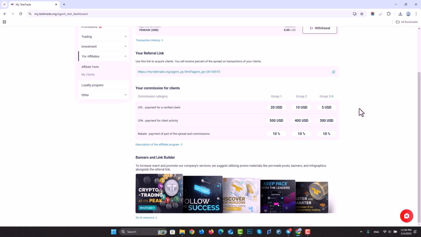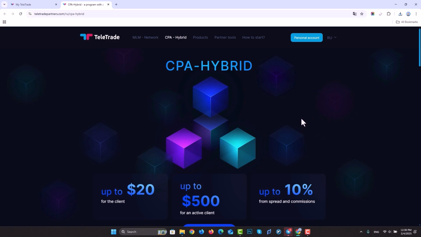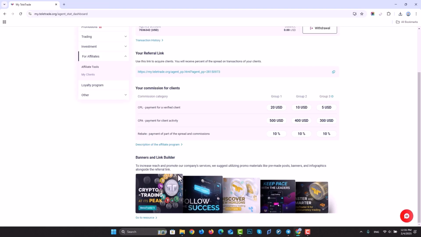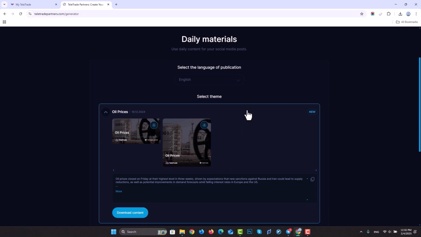In this section, you can see information about commissions in the affiliate program, and by clicking on this option, you can also view additional information. And this is the banner section, which you can access by clicking on the source group. You can choose the language and download the content theme for your account by clicking on Download Content.